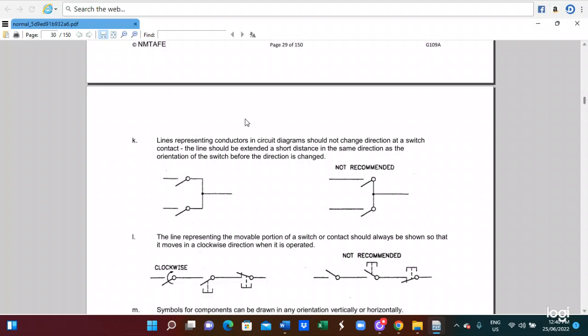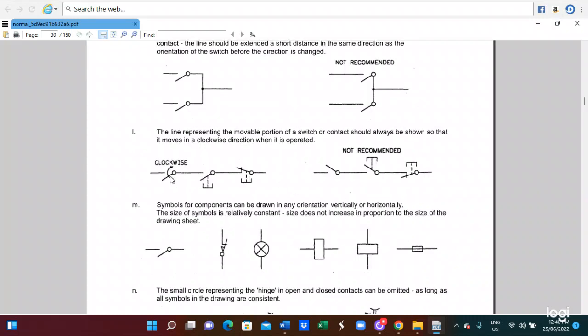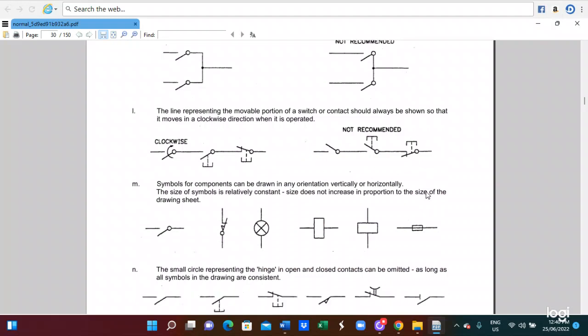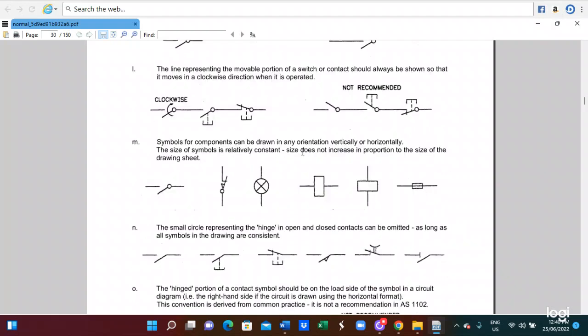So if you connect a switch like this, you should draw a switch like this, but you should not draw like this. And this is the clockwise connection. You should draw like this, but you should not draw like this. And this is symbol a component can be drawn in the ends are orientation vertical or horizontal. So you can draw any vertical or horizontal.